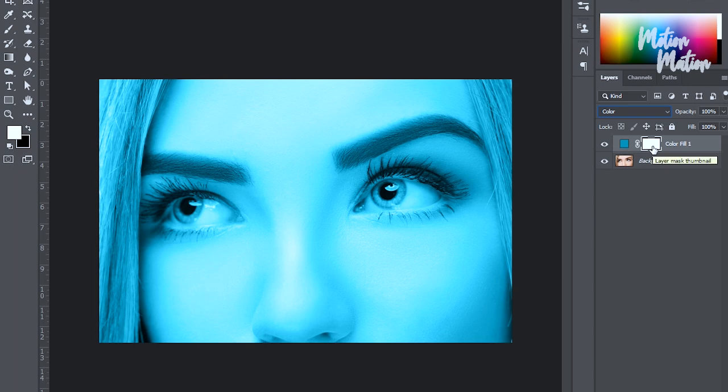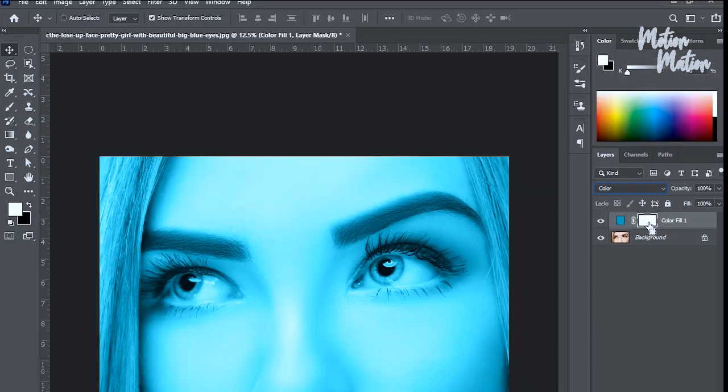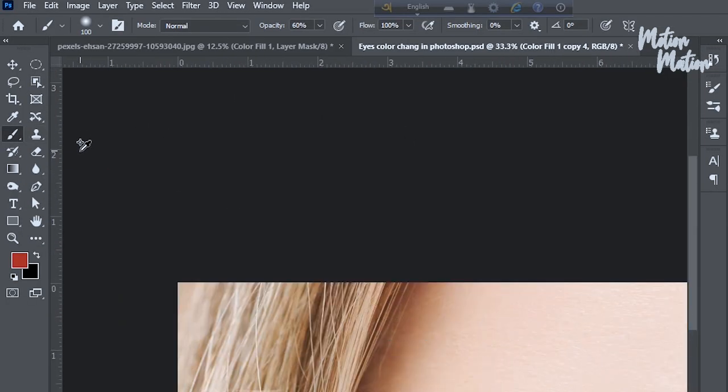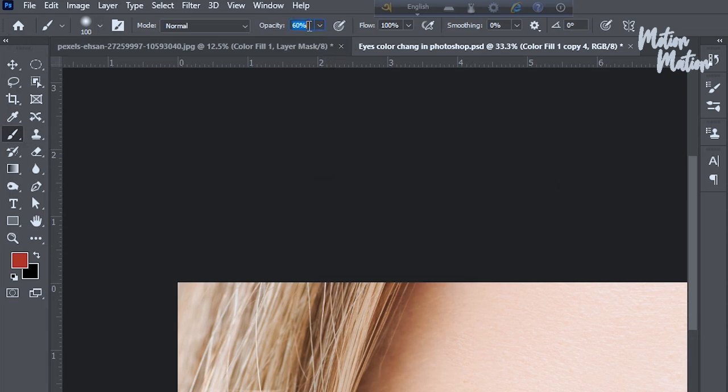Select the layer mask thumbnail and make sure foreground color is white and background color is black. Now, click on the layer mask and press Ctrl plus I to invert it. Take a soft brush tool and make sure the brush opacity is set to 60% and the flow to 100%.